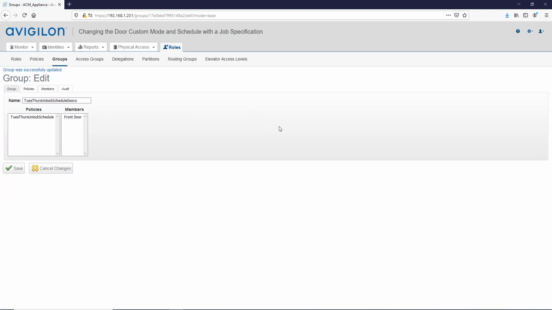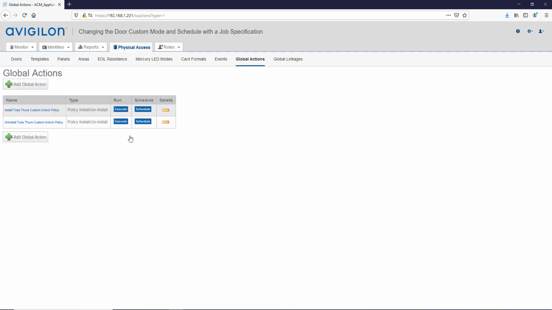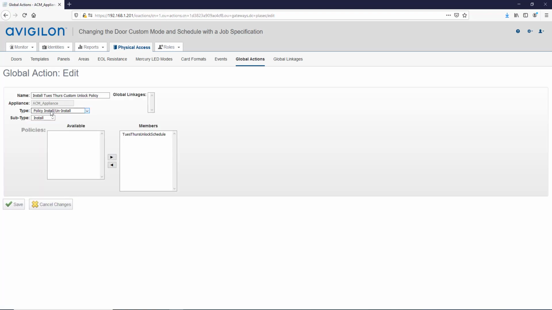Now, to apply a policy, we're going to use a global action to do that. So we're going to go under Physical Access, go down to Global Actions, and you can see I have two global actions, one to install the policy and then one to uninstall the policy. So let's take a look at the first one that installs the policy.